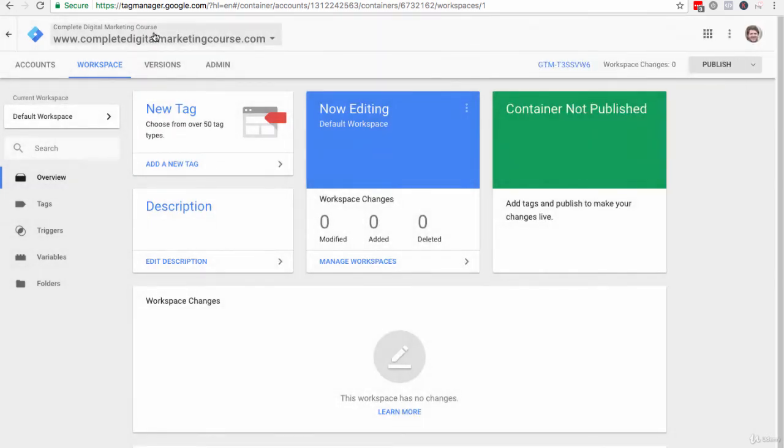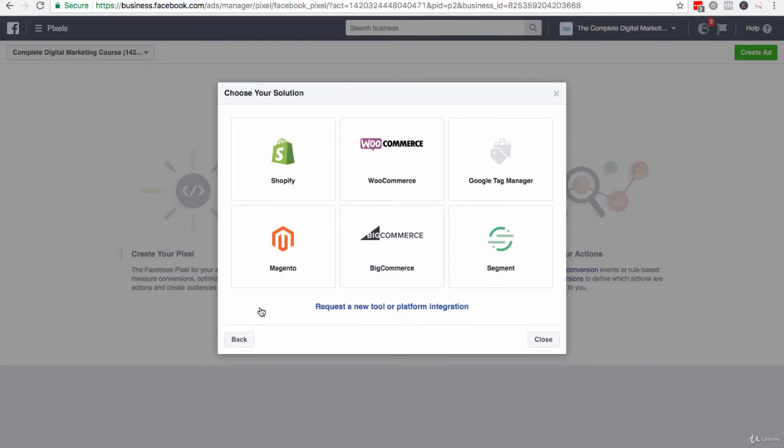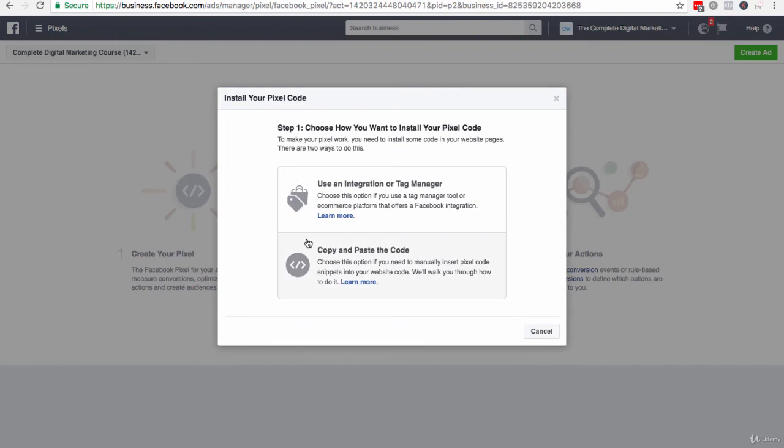So that's a bit of a tangent we just went on there, but the purpose of that is really just to explain what Google Tag Manager is. It's a way to put code onto your website without actually outputting code onto your website, if that makes sense. Now, as I said, don't set it up if you haven't got it set up already, because there are easier options, and we'll go back to that here.